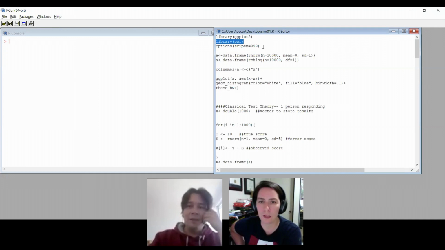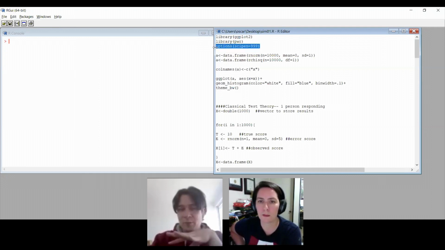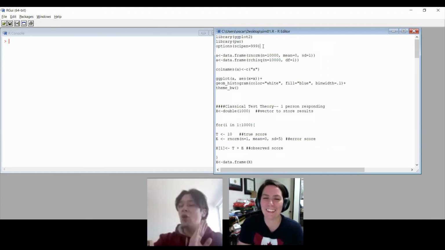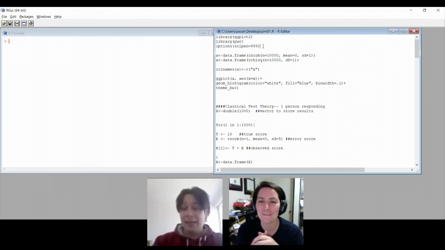What's this third thing? Options, scipen. This is very Oscar-like. You could remove these and nothing would change. It's just that scientific notation bothers me. So this forces R to write out all the decimals, and it's entirely stylistic. Nothing would change if you were to remove it, but that's one of your things.